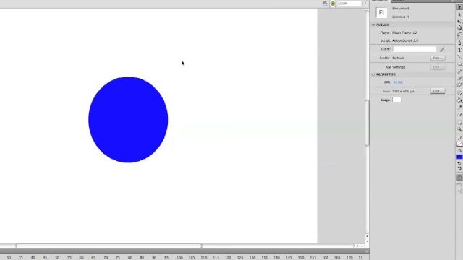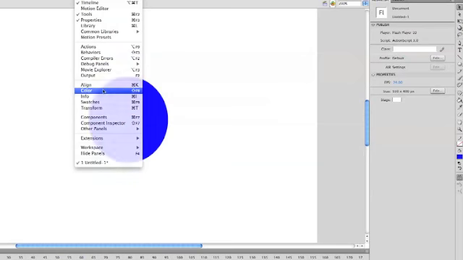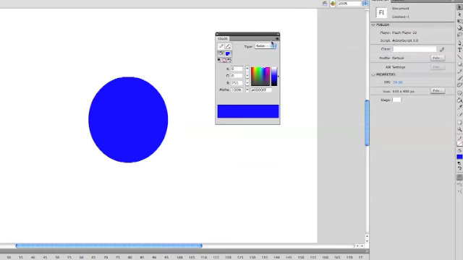The first thing we need to do is go to our Flash toolbar, select Windows, and select our color menu. Here we have the option to create two types of gradients: linear, which varies left to right, and radial, that's the color change in circular motion.